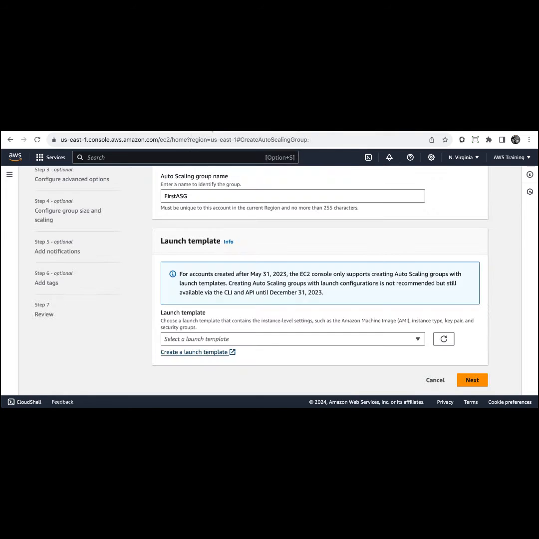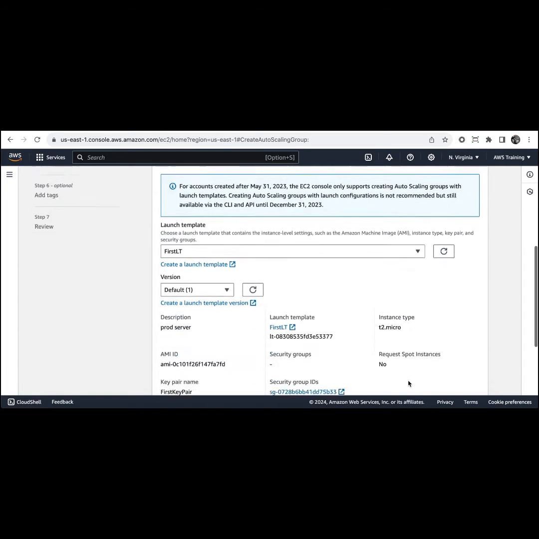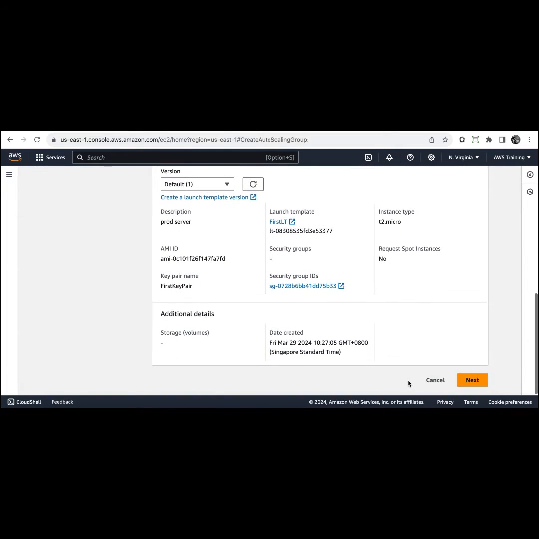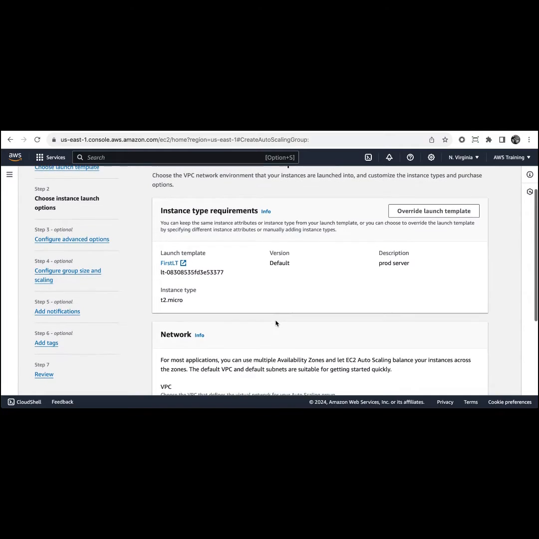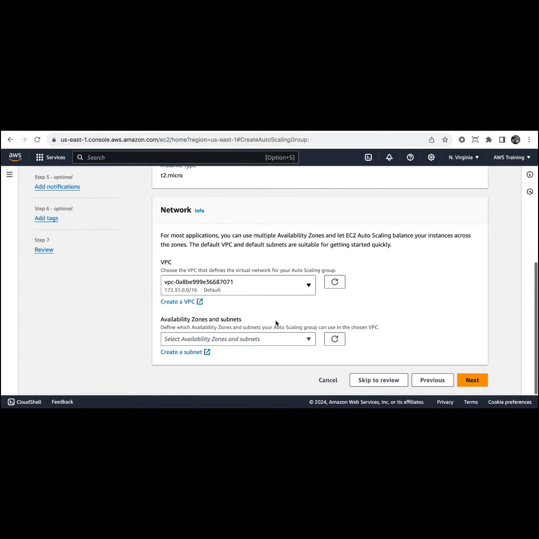Down to maintain the minimum capacity. Okay, now refresh it, and then you'll see our launch template here. So version is 1 only, then some details related to that. Click OK, next, and then you can see some more information. Scroll down, VPC default is selected.